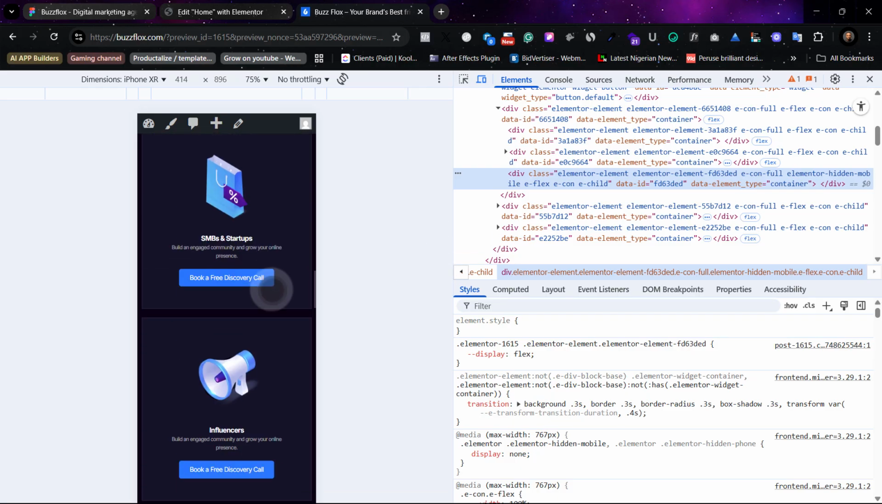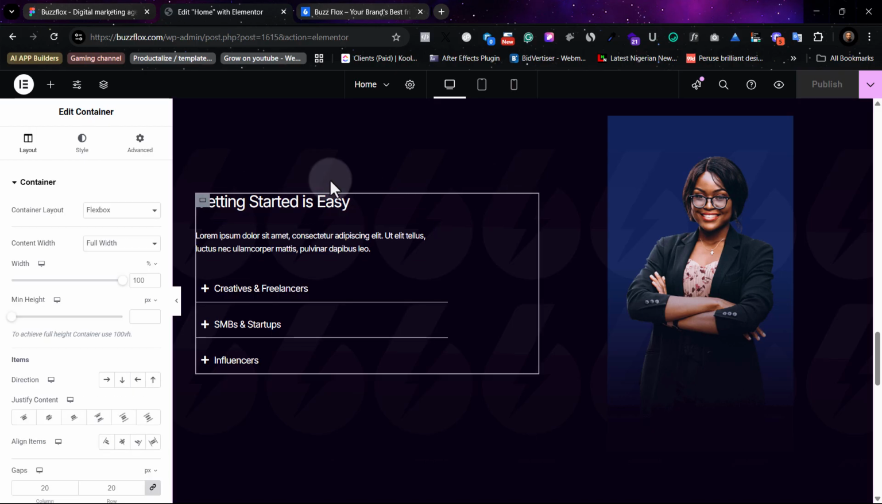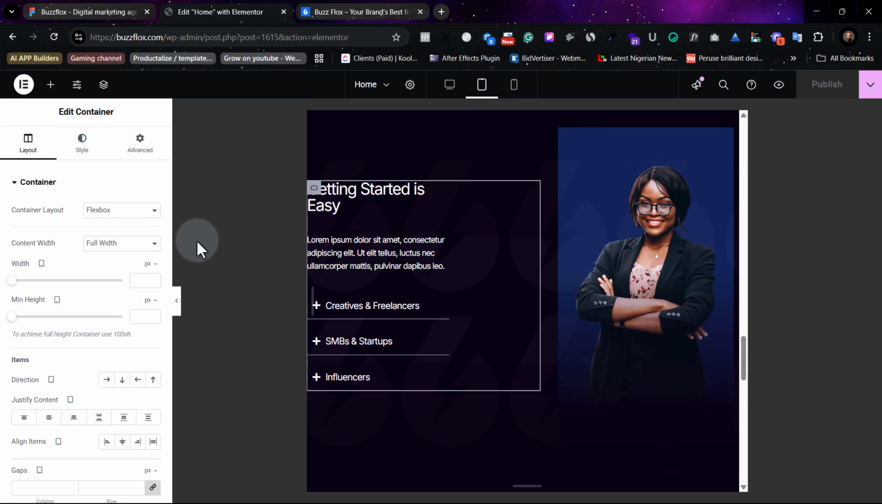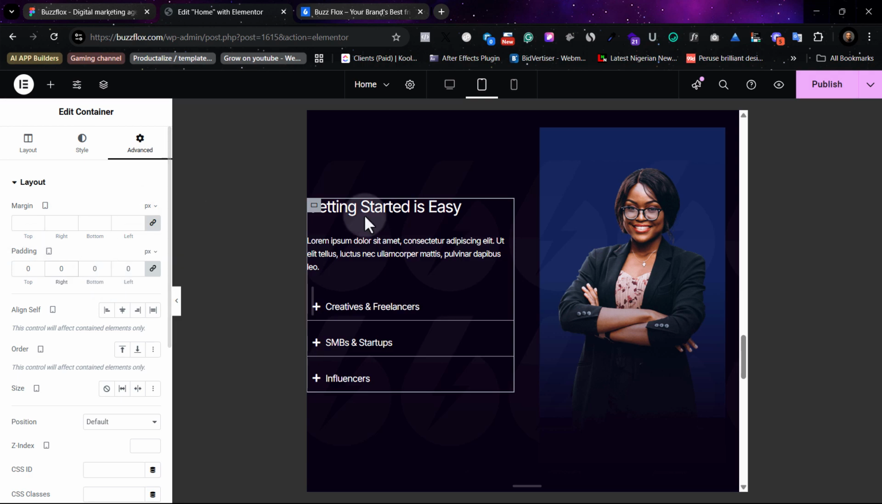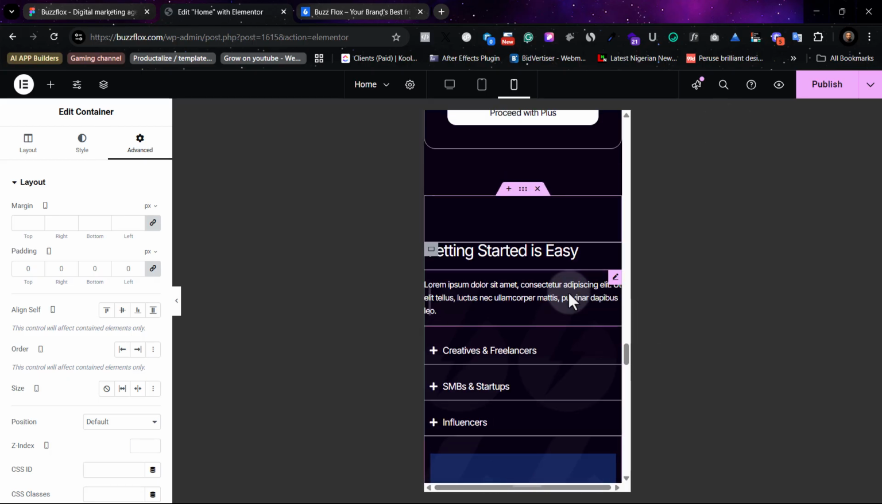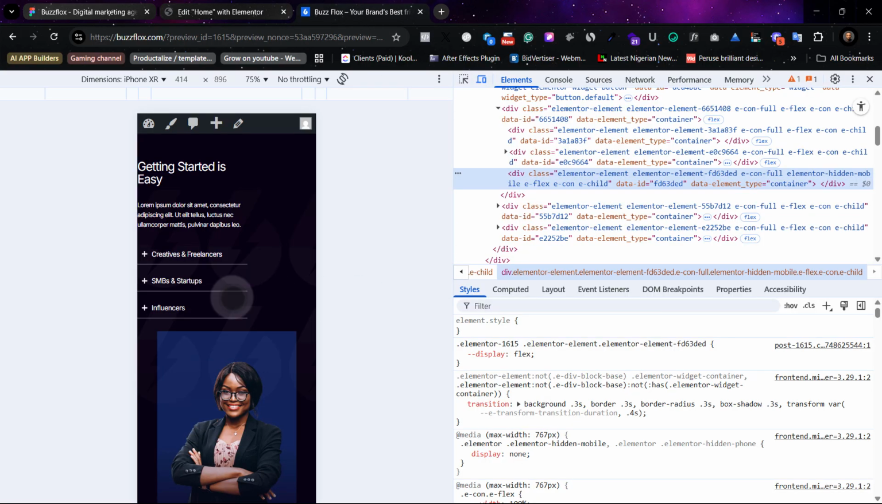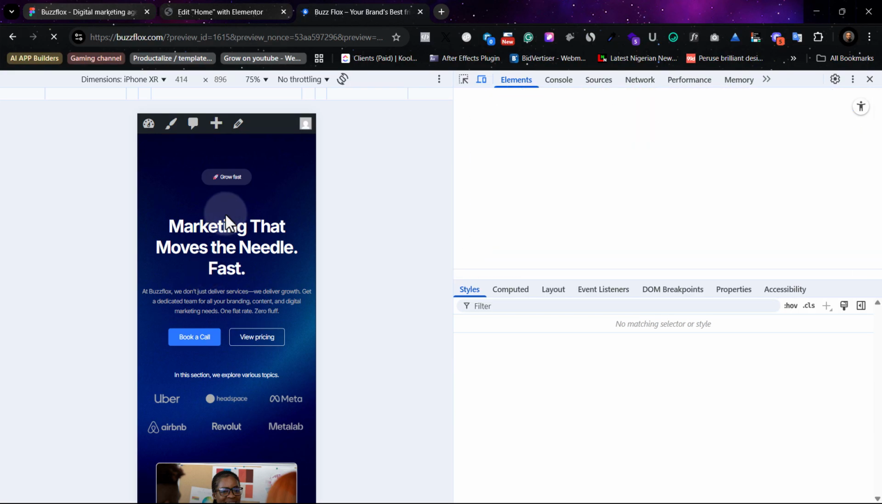Then let's see if there's any other problem we have. Okay, this guy might be a problem, so we have to look into it. So what we are going to do here is go to this, then remove this. Then after that, I think for mobile, let's see if it's adjusted already. So I think for mobile it is adjusted, so we're going to refresh to see if it's adjusted for mobile already.